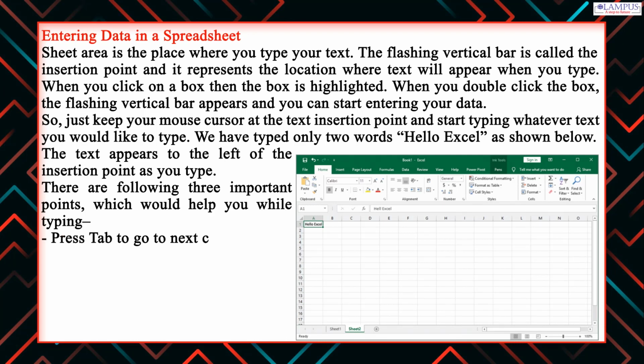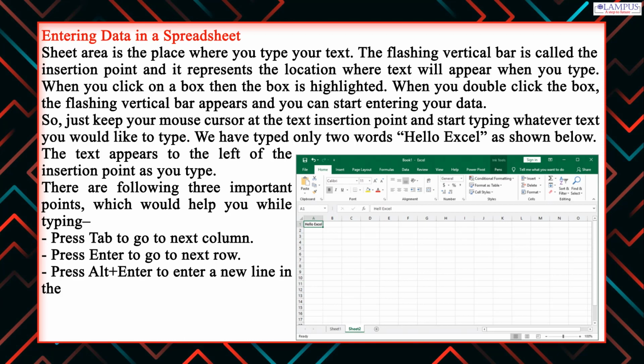Press Tab to go to next column. Press Enter to go to next row. Press Alt plus Enter to enter a new line in the same column.